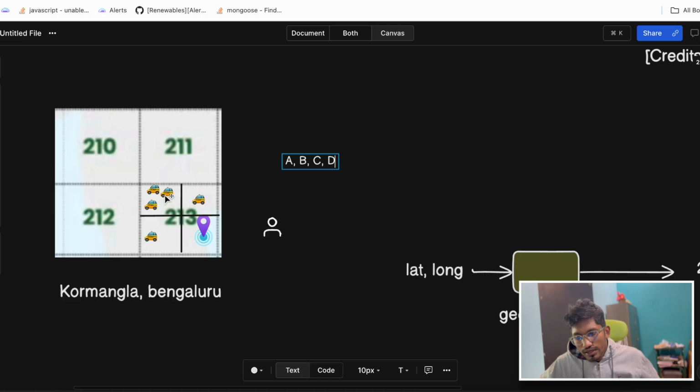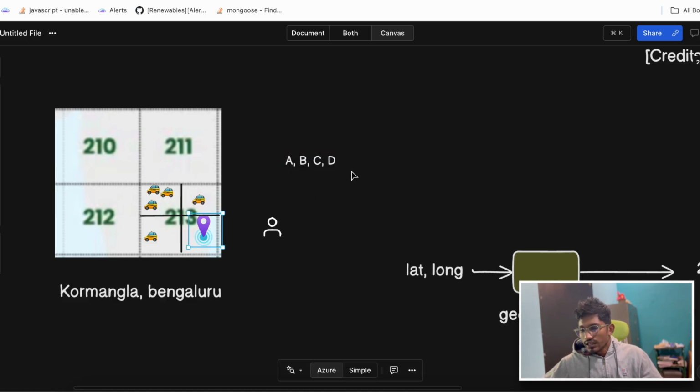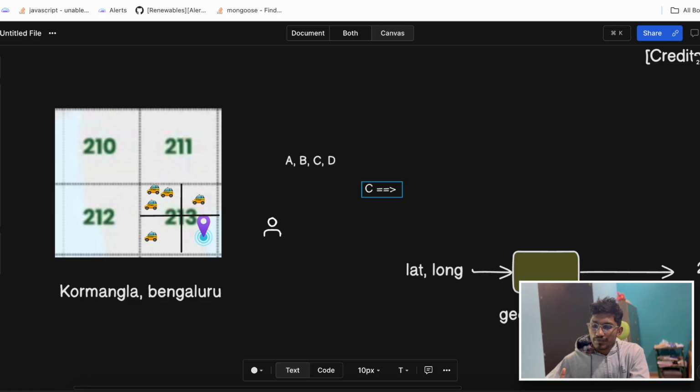Okay, in clockwise manner I am typing A, B, C and D. Now if you see, the user is located in quadrant C, right? So the first priority, the quadrant tree algorithm will give it to subquadrant C. It will first try to search for drivers or taxis in this quadrant. That means because you are located in subquadrant C, it will try to fetch drivers in this location. Now it will find that it is not able to, right? Because here you see there are no drivers available.